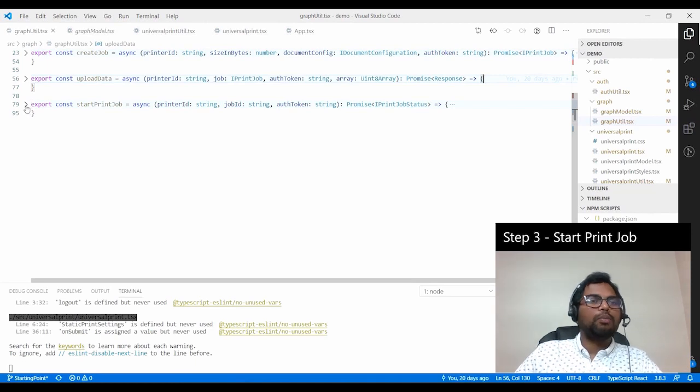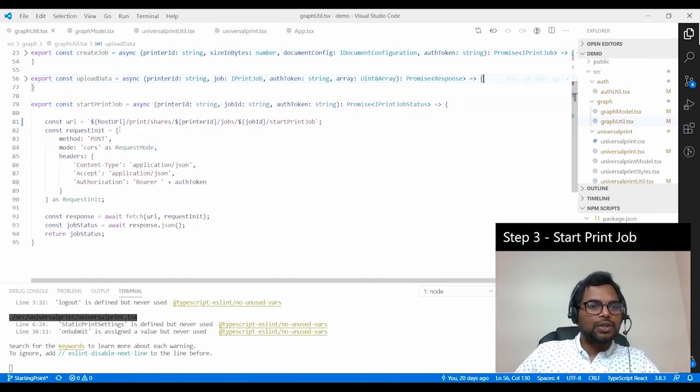So after successfully uploading the data, the client app needs to invoke the start print job Graph API. This is the format of the start print job Graph API. It doesn't have any specific body. Universal Print will forward the print job request to the corresponding printer and request the printer to start printing whenever it receives this request. The response of this Graph API is an iPrint job status. It contains the job status code.